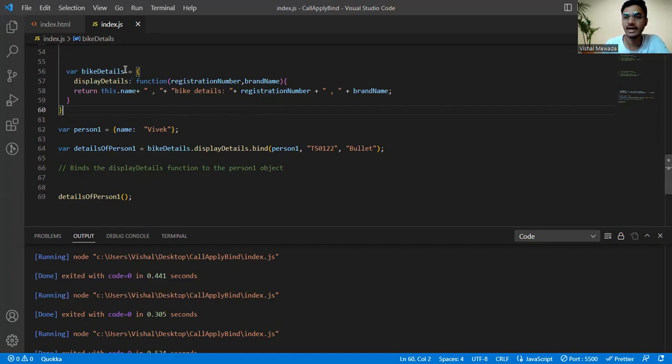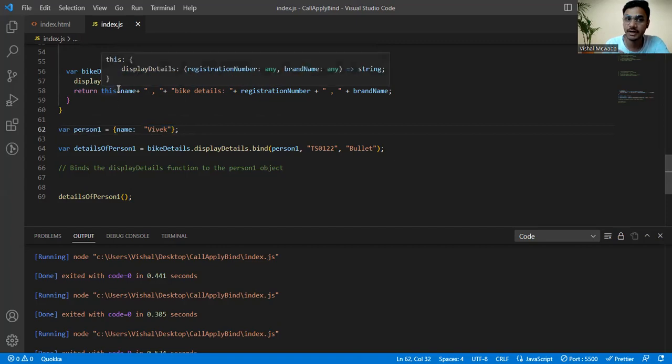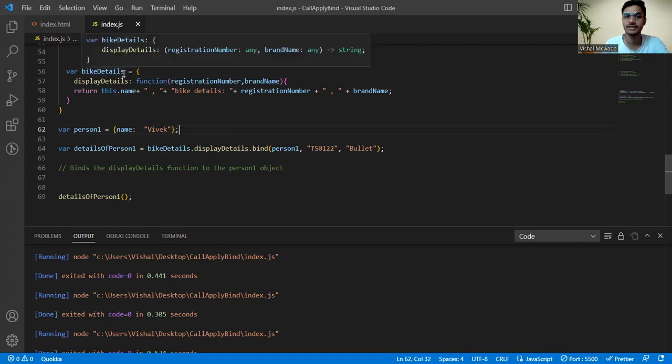I have just made an object, and inside that object I have declared a particular function with the parameters register number and brand name. This function will return this dot name, meaning the object's particular value. I also want this object value inside my function. This function is inside my other object, so it will return me this dot name, bike details, register number, which is the parameter, and brand name.